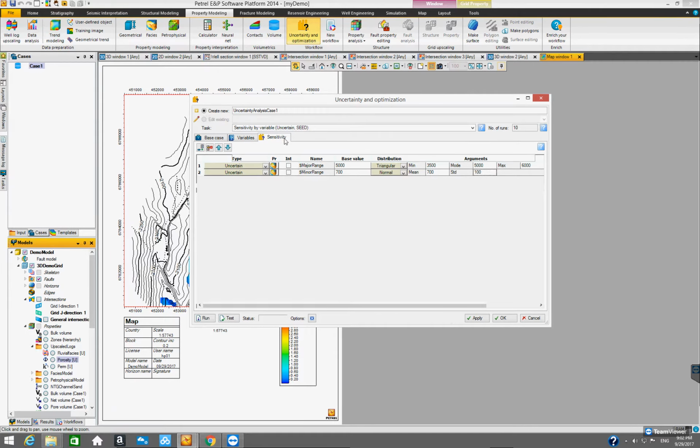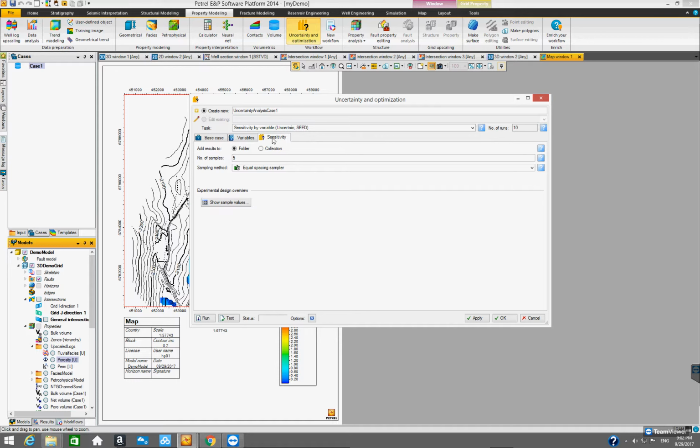Right? And then sensitivity. So how many? So number of samples, that's 5 samples per variable, right? But we have 2 variables, so the total number of simulations is going to be 10. Right? It's basically the number of variables multiplied by the number of samples per variable, right? And the sampling method equals space sampling, but maybe you can use the Monte Carlo sampler.